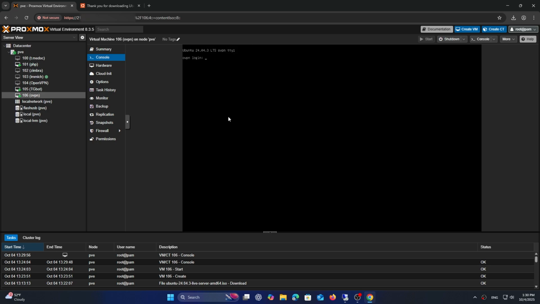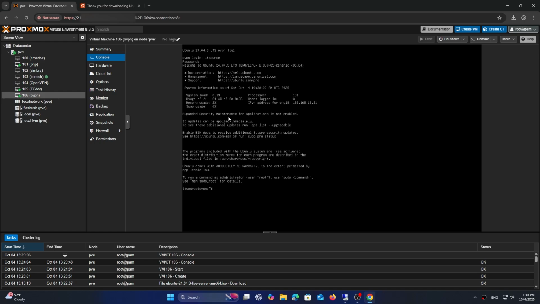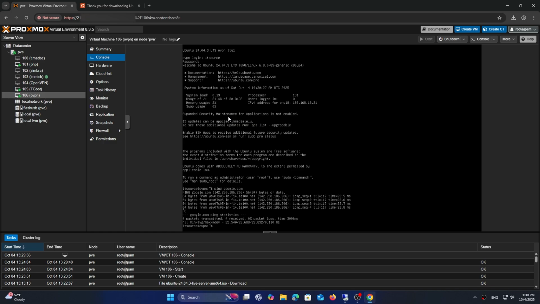The system has successfully booted. Now, log in with your username and password and check the internet connection using the ping command. Internet access is working, which means everything is configured correctly.